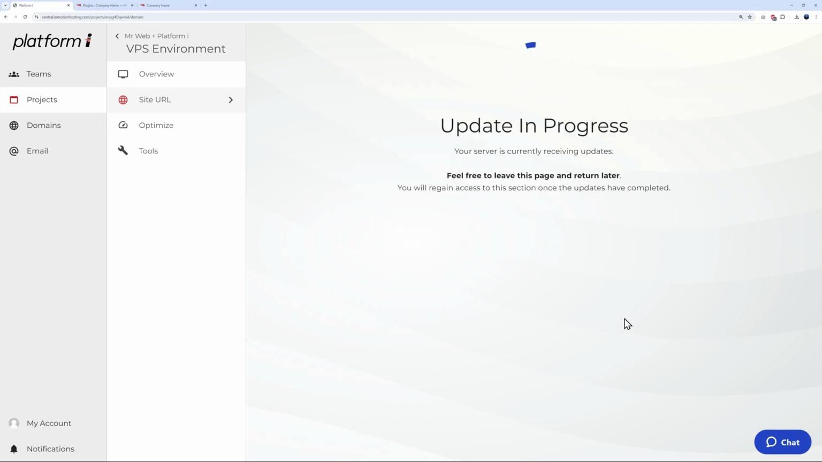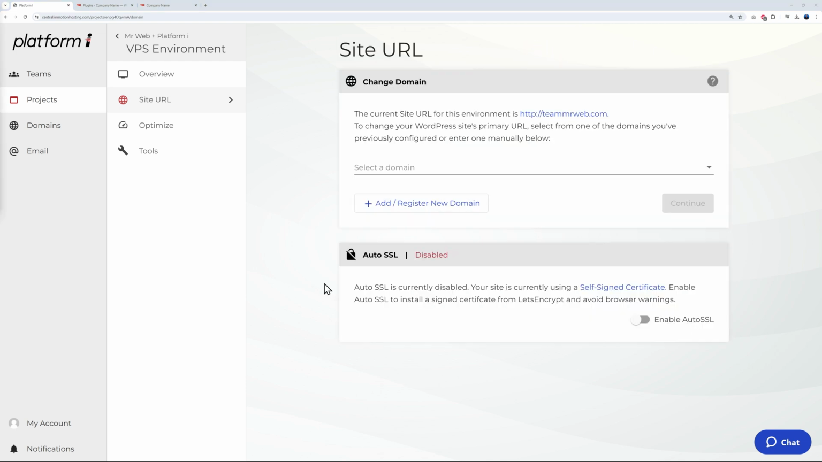Okay, as you can see, update is in progress. Excellent. So this is done now. This took about a minute, I'd say, roughly. So now our new site URL is teammrweb.com. You may have noticed it says HTTP. So this is not secured yet. So what we need to do next is to install our SSL certificate.